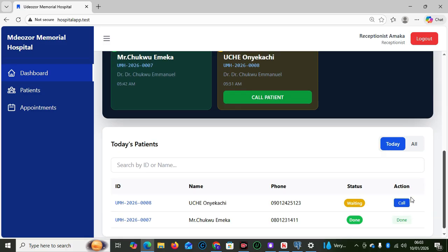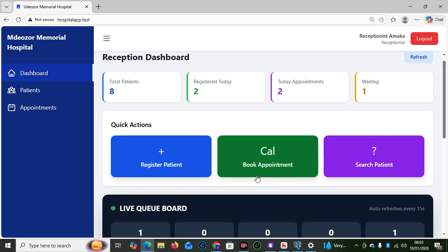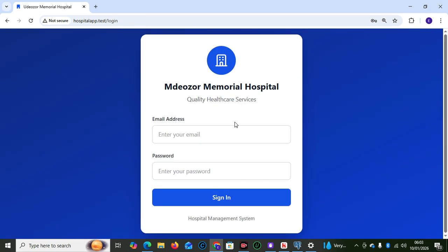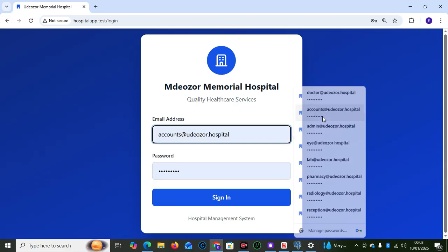So we can still tell this patient to walk in and go and see the doctor. Now let's see what is happening with this patient, Mr. Chukwuemeka. Let's log out Mr. Chukwuemeka and see what is happening at the cash office now. Account.